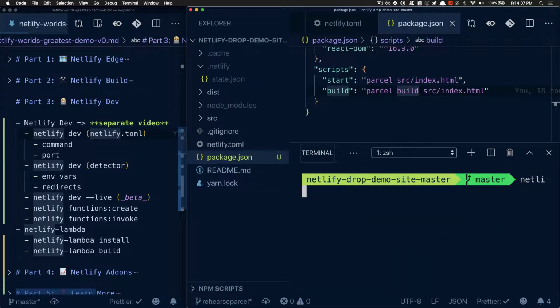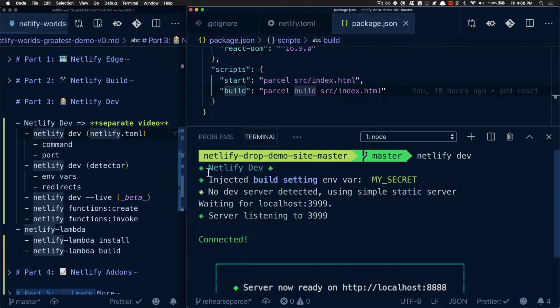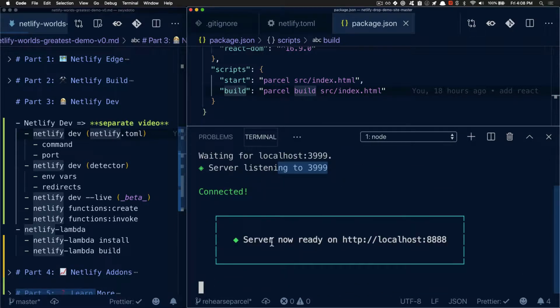And so now we can actually run netlify dev. So we have that CLI command, netlify dev. There's that little gem icon that I'm very proud of. And you can see that there's no dev server detected. It's spun up a server on localhost 3999 as well as a Netlify dev server on localhost 8888. So they're two different servers, and let's see what the difference is.